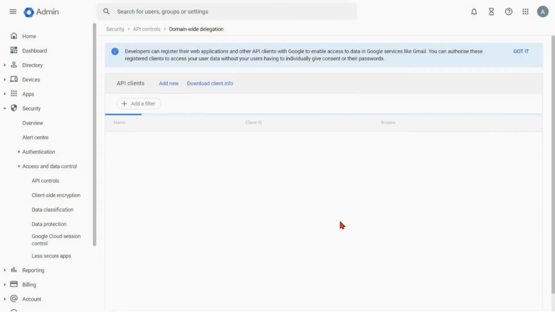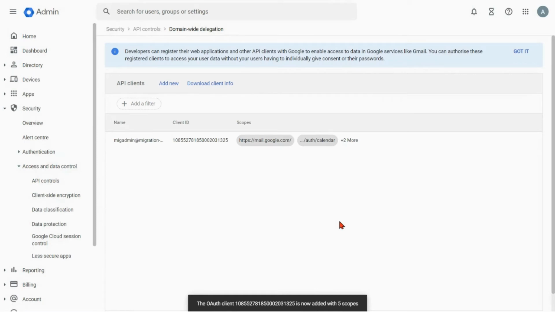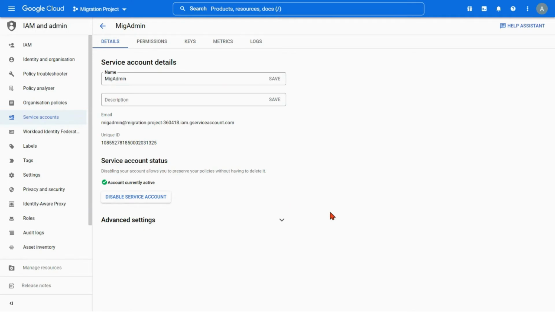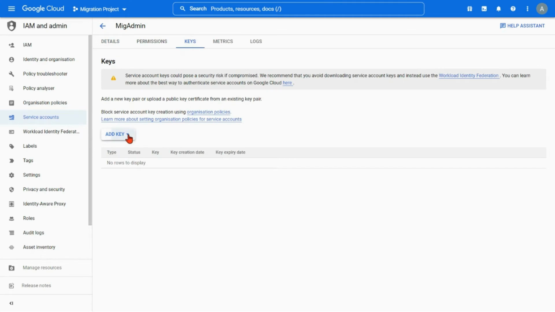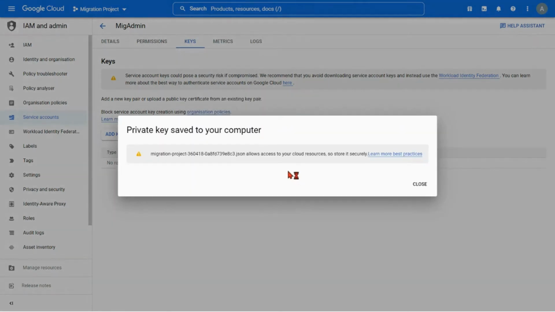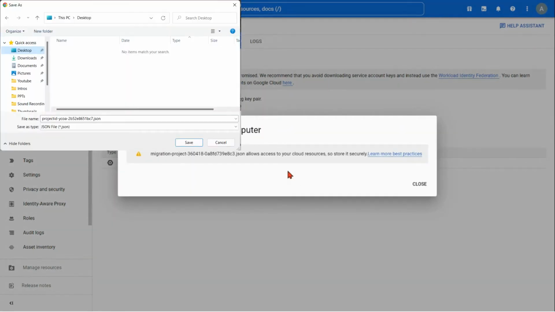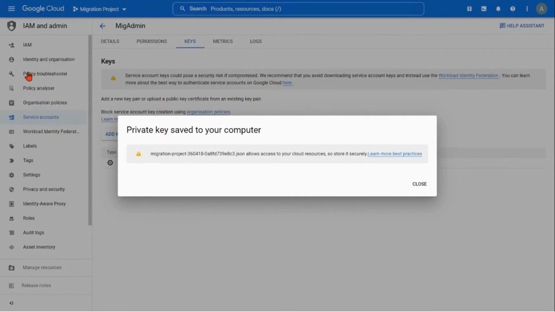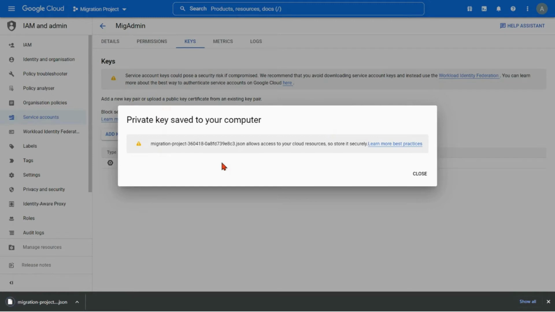So next task is to create a key for the service account. So I'll click on keys at the top right next to permissions and then select add key, choose create new key, click create. Now I'll save this key to the folder. You can choose any folder that you'd like, and then I'll click close.